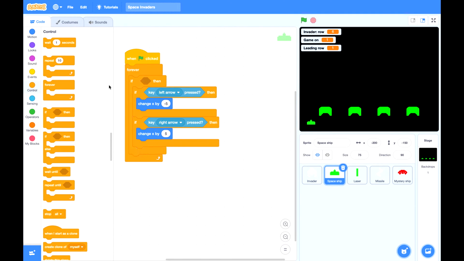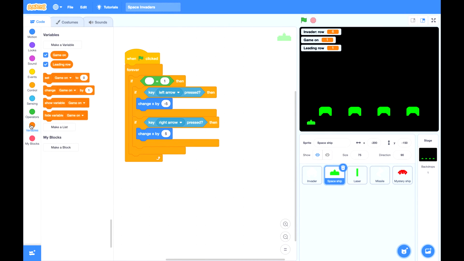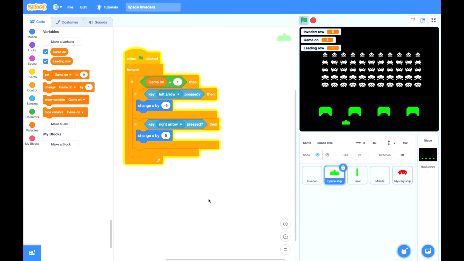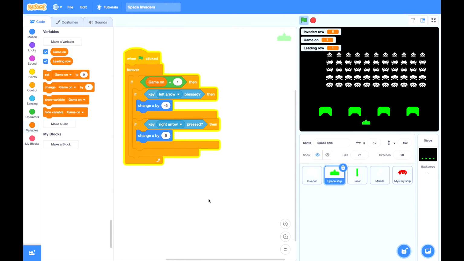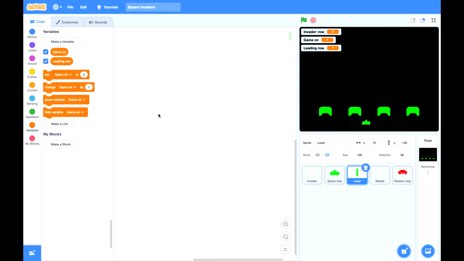And we'd like to make sure when game on is one, otherwise these keys should not work. Let's give it a test. Okay, it's working. So next thing, we will add this laser.